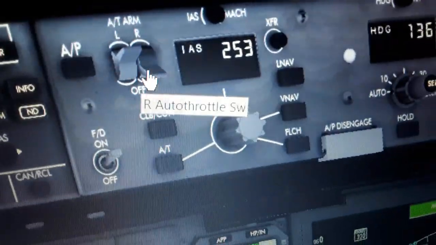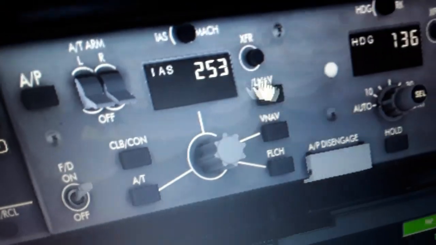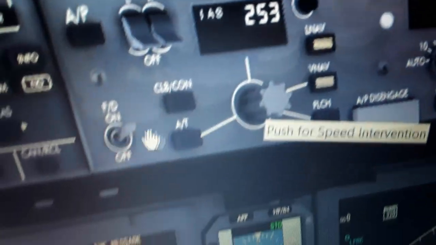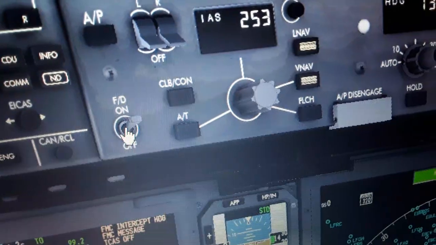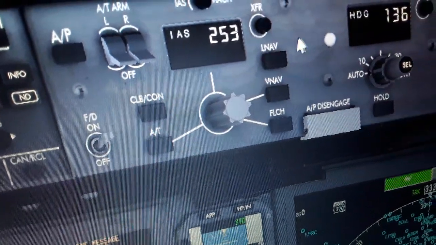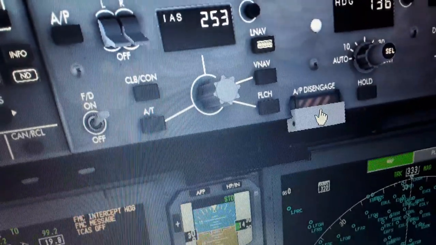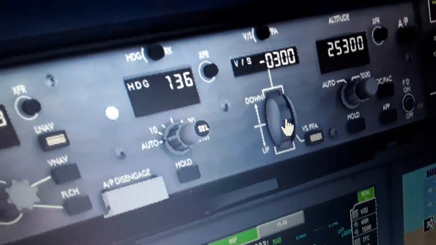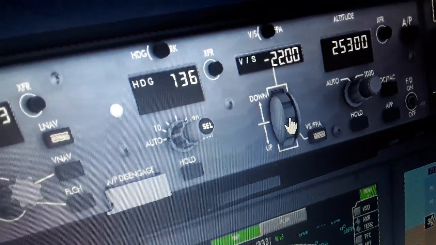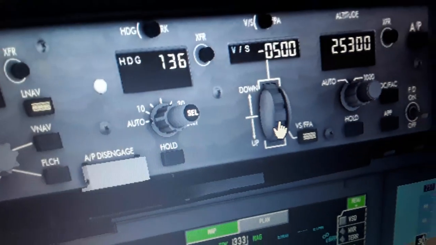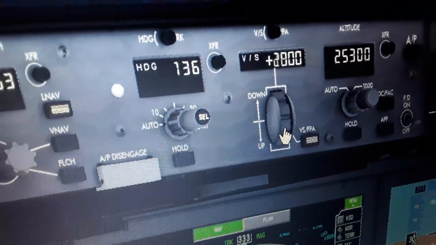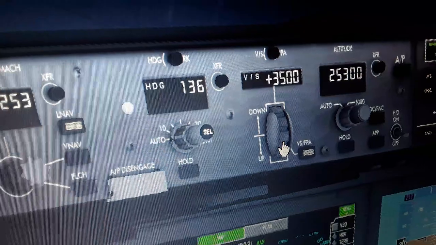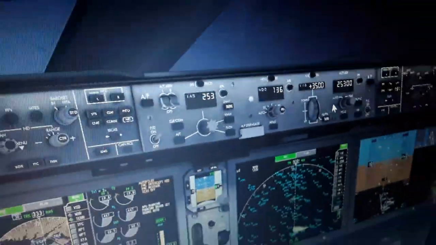So you can see auto throttle left, right over here, LNAV and VNAV. We have flight director on and off. You can disarm the flight director off. Autopilot disengage over here. So we have also the vertical speed we're going to set. We can set a descent like this, or a climb like this. So we're going to set over here in the overhead panel.